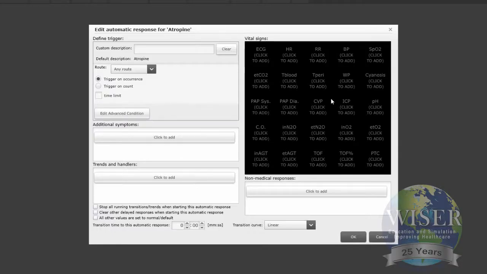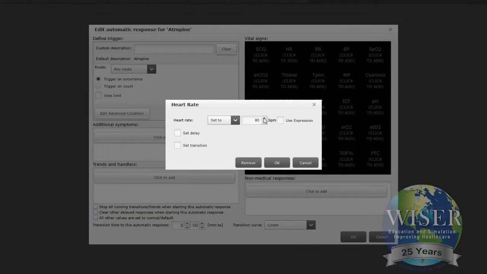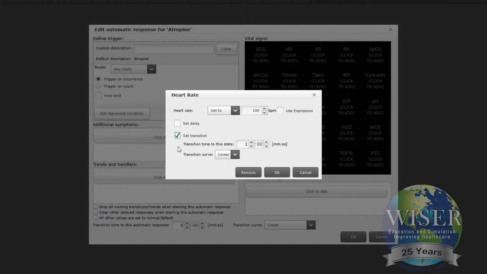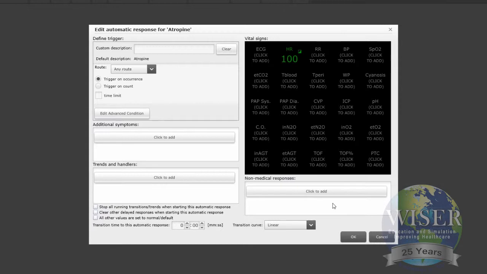Here we are demonstrating the 5 steps to assigning a trend to an event. Step 1, click on the event to change. Step 2, select Click and Add Response. Step 3, in the Vital Signs section, click the parameter you want to change. Step 4, select your transition time. And step 5, click OK to enter. This will add the trend to your event.